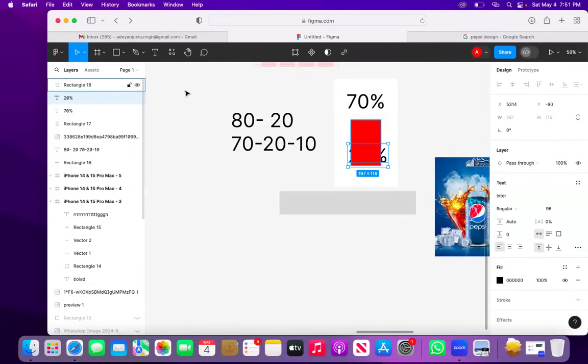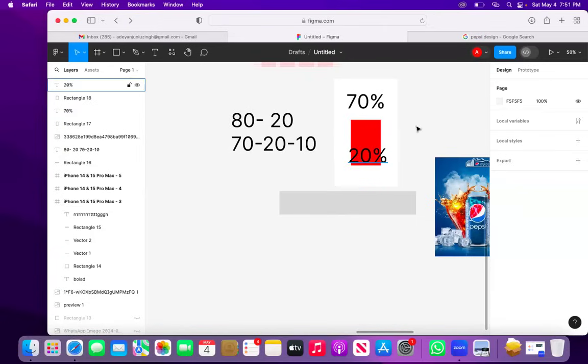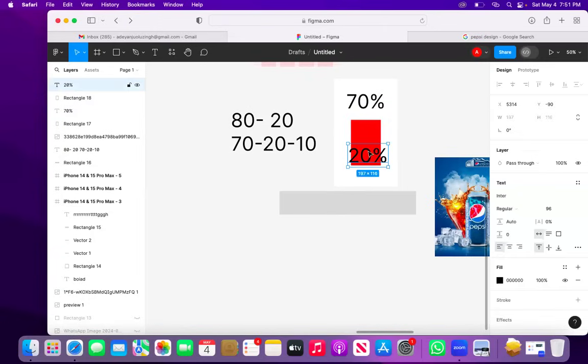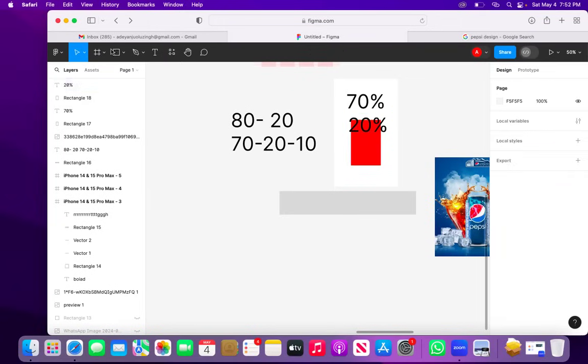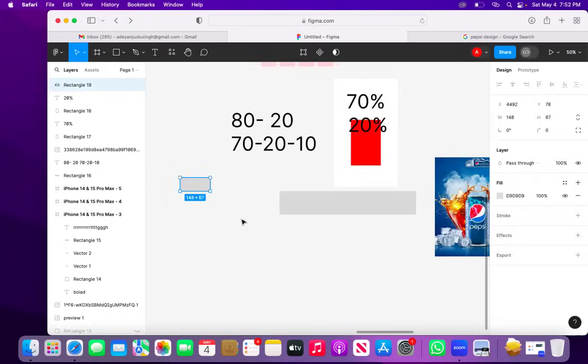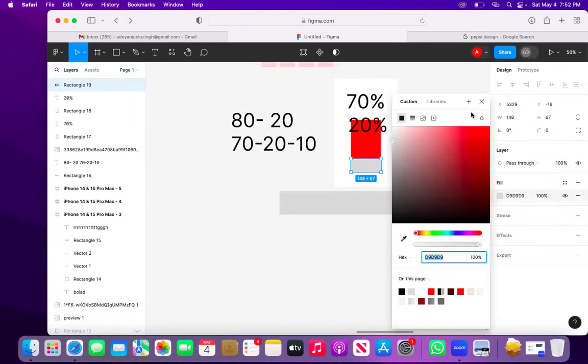Then there's another 10% that shows your action part of it. Let me give you some blue, so that it won't look like I'm doing Pepsi. Let me put another color. So this one.